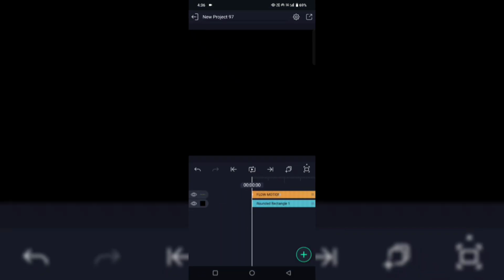Just tap on it and see. Here you go. You can add any color you want and any text you want. Now we can change the color of the flow motion. So go to the tile.